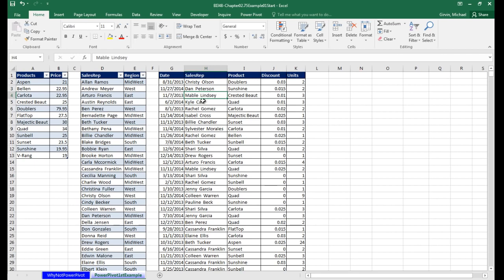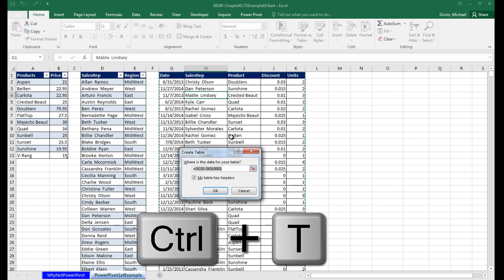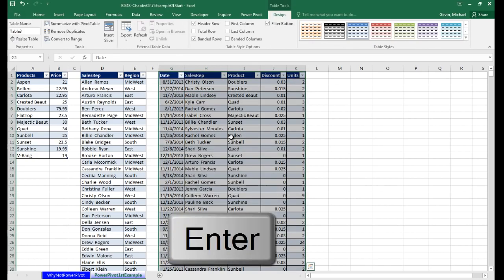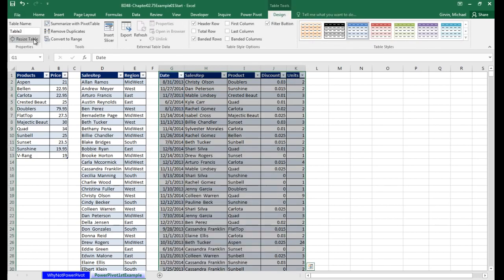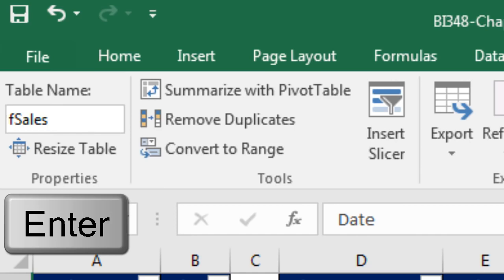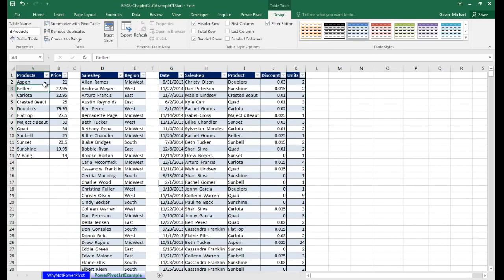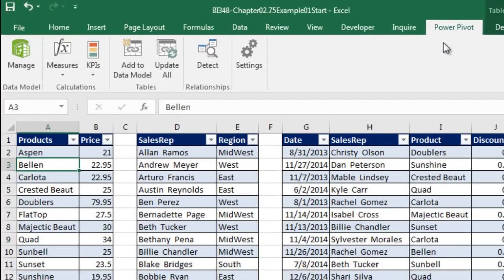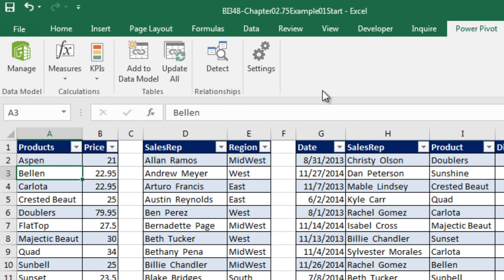But in order to get data from an Excel workbook into PowerPivot, you have to create an official Excel table. So I'm going to click Control-T for table and enter. Then I can go up to Design and up here in Properties and name it. And I'm going to use the convention F for fact, and then Sales, and enter. Now I can click on each one of these, and here it is, PowerPivot. It actually doesn't look much different.